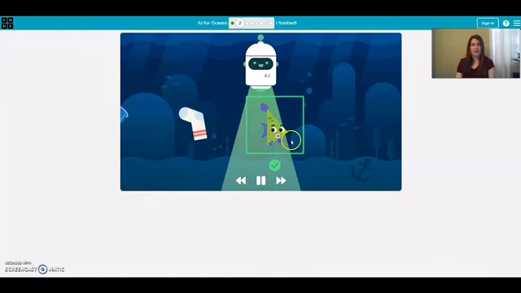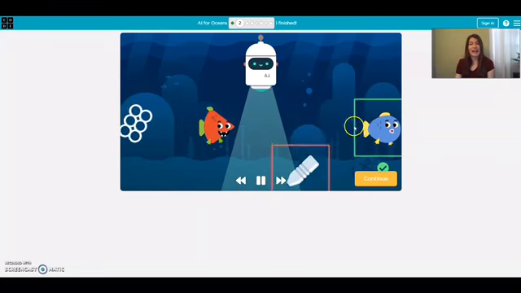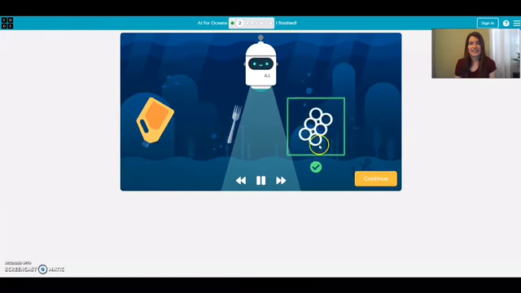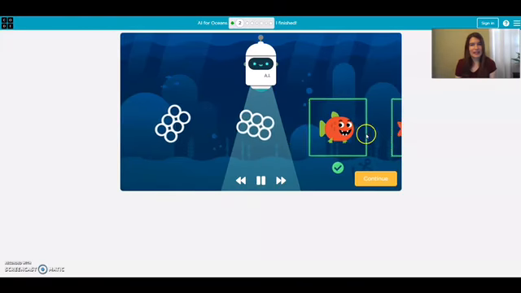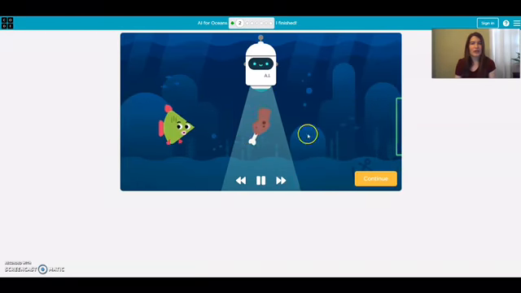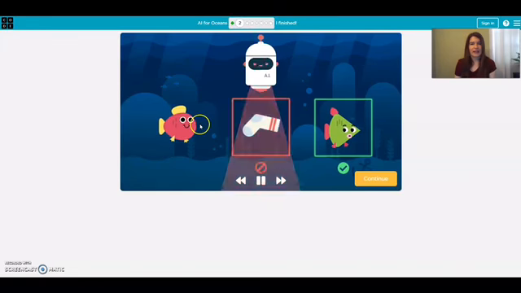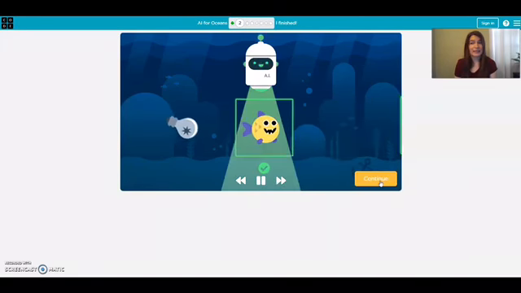Okay, good. So it got rid of the trash. It let the fish through. Uh-oh, it let through a piece of trash. Oh no, it let through another piece of trash. Okay, it's not doing too bad. It's letting most of the fish through, but it's also letting through some of the trash. So I think it can be programmed a little bit better. Let's hit continue and see what happens next.